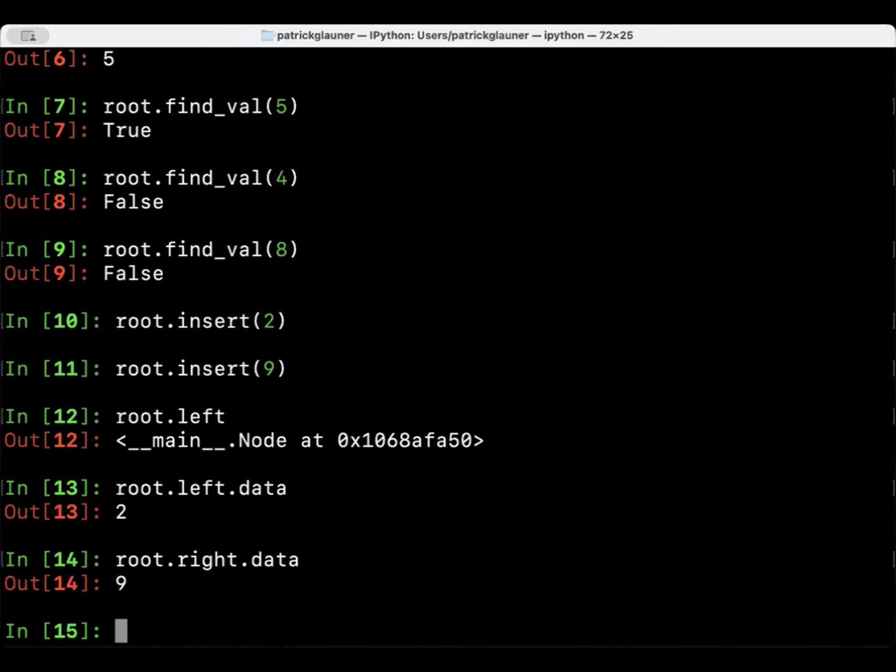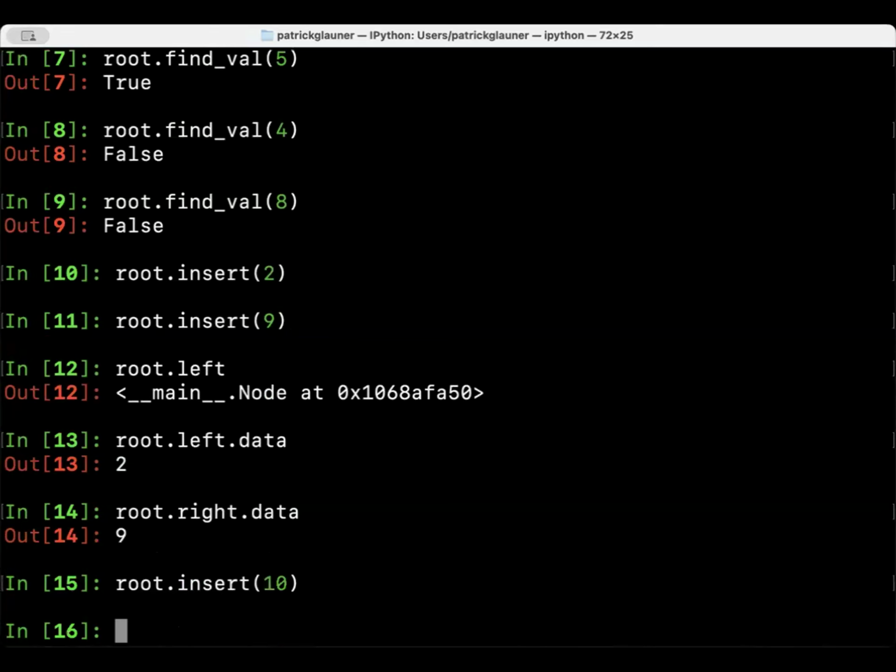Now I'm asking you, I want to insert a 10. Where would this 10 be stored? Inserting it. And I want you to either turn on your mic or tell me in the chat where you think the 10 would be stored in this tree now.